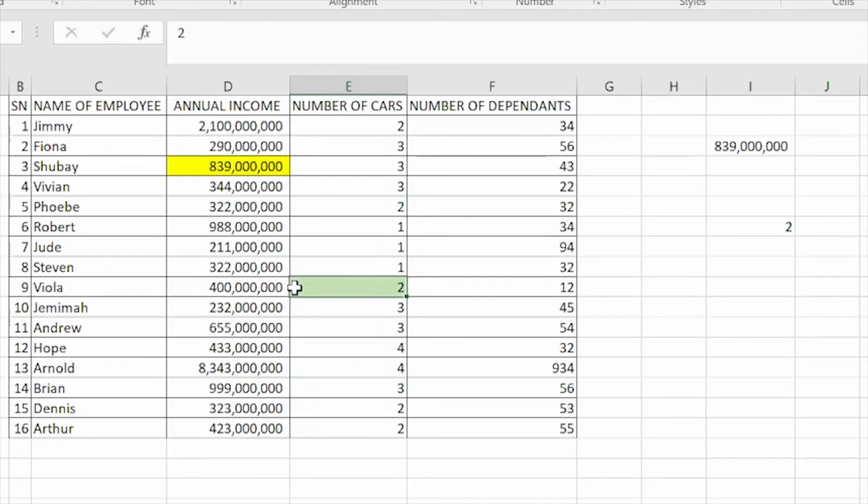I think we've gotten what the INDEX function does. The INDEX function simply returns something. It's going to return a figure according to row, column. Let's do it one more time.